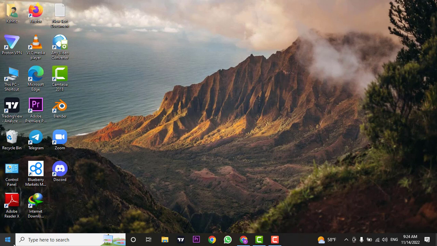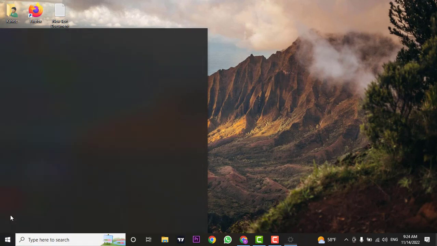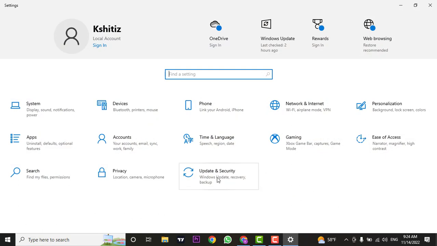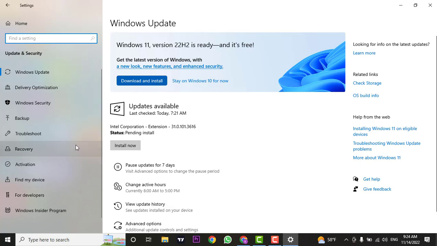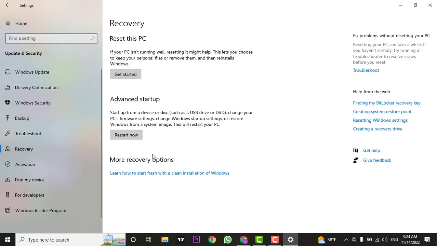Click on the Start menu down below and head over to Settings. Now from here, click on Update and Security, and on the left panel, you need to click on Recovery. Again, click on Get Started.